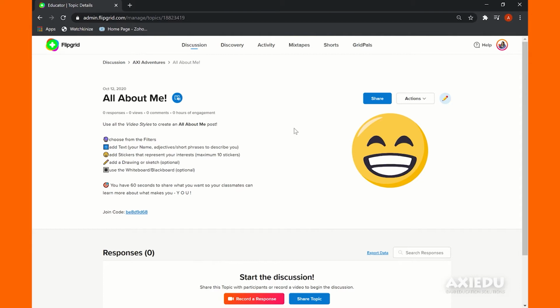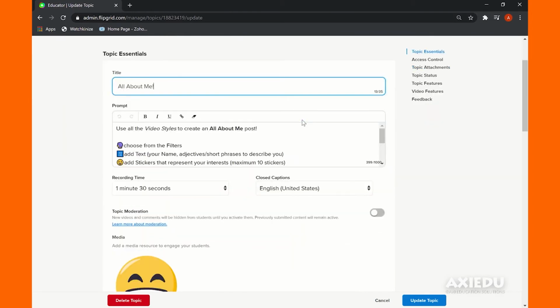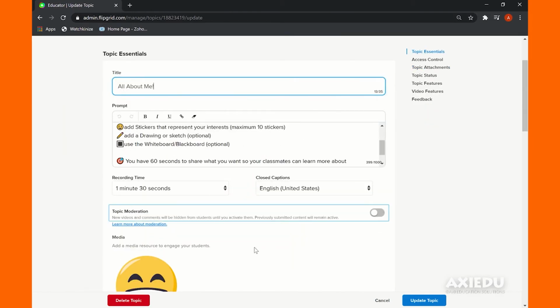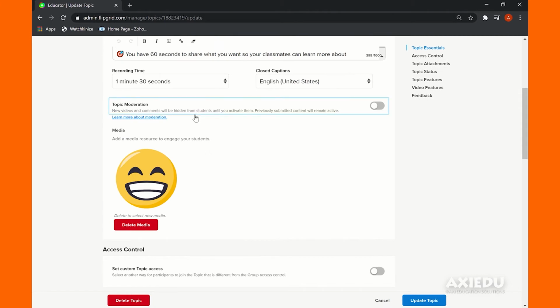Okay, so I do have the ability to edit this topic. I have this pencil right here. So I can edit it. I can edit the title, I can edit the prompt, I can edit the time, but I can also edit the moderation. So do I want to see my students' videos before they hit the grid? I probably want to in the beginning.